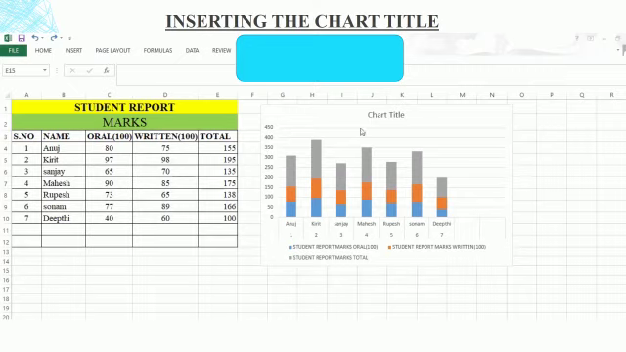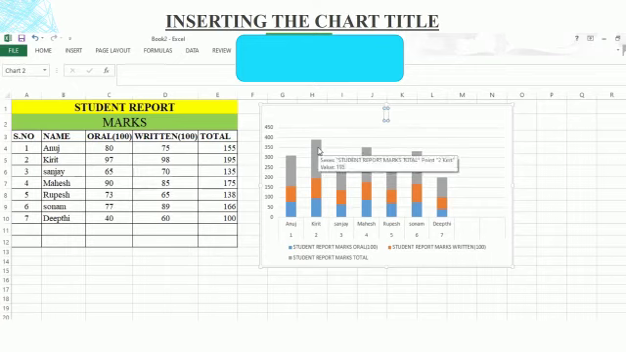Inserting the chart title. You can observe the screen children. Once you insert the chart, you need to specify the chart title. Isn't it children? We need to specify the chart title. So, you need to select the chart first. Click on the chart title. Now, simply delete the previous name and enter the desired title.